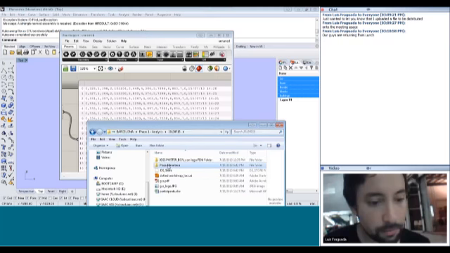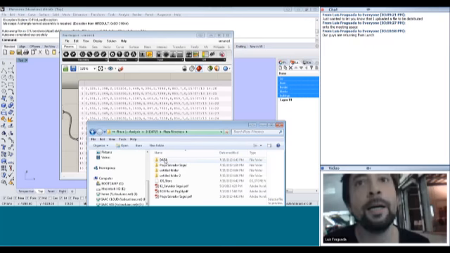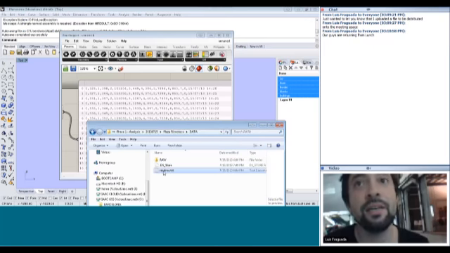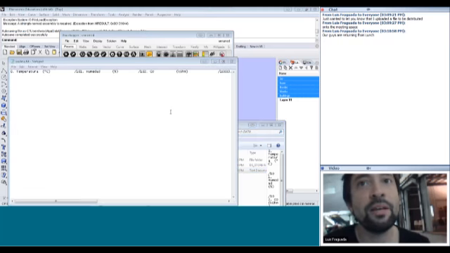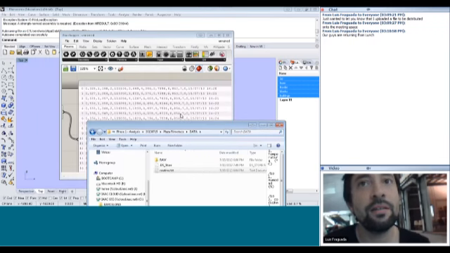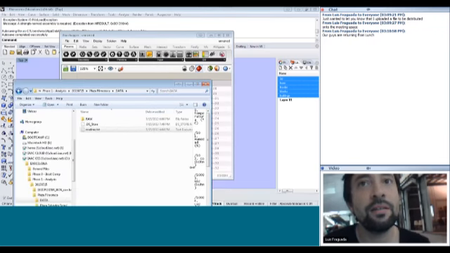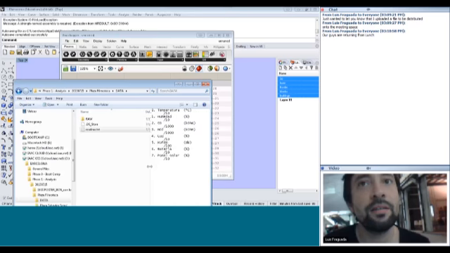So the file itself isn't telling us what the sensor is. Guillaume wrote this little readme file here.